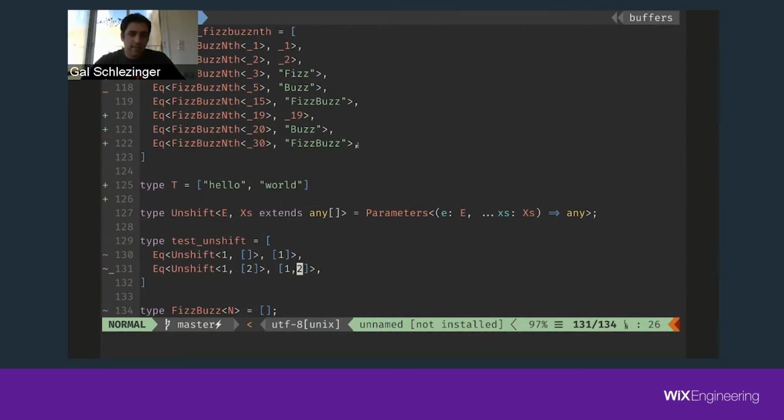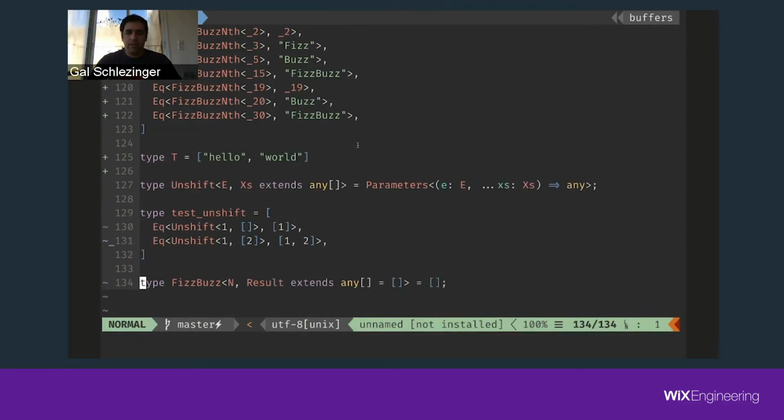This is an important thing to understand before we dive into the last type. The last thing we're going to implement is FizzBuzz for all the numbers, and we're going to use an accumulator, which is going to be the result. The result is going to be, just like the unshift, a tuple. And we're going to give it a default argument because we don't want to provide the result every time. We don't want to provide the result on the first run. We're going to construct it by ourselves.